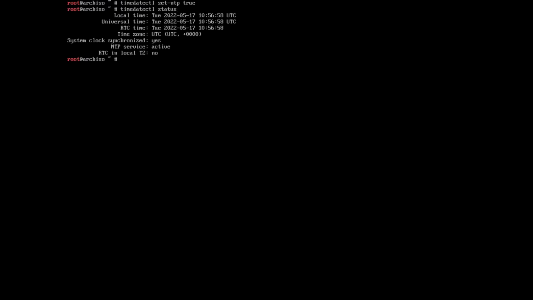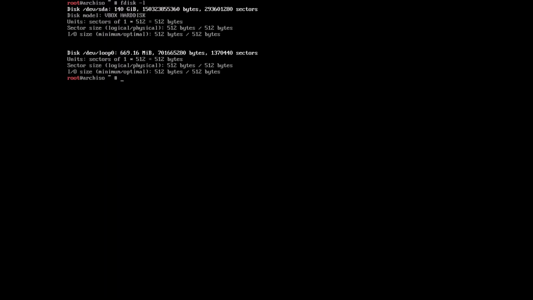Clear to clear the screen, and let's begin. timedatectl set-ntp true, and with timedatectl status we can check if the service is active. Now let's create partitions. fdisk -l will list all of the available disks in the system. /dev/sda is the only disk available in my system. There I'm going to install Arch.